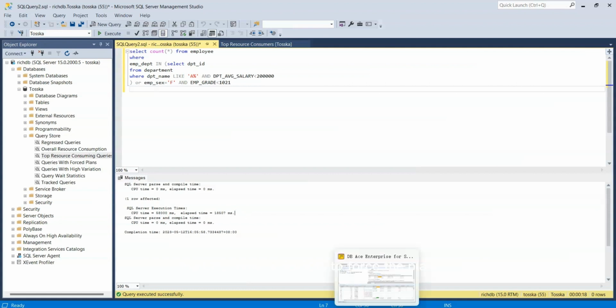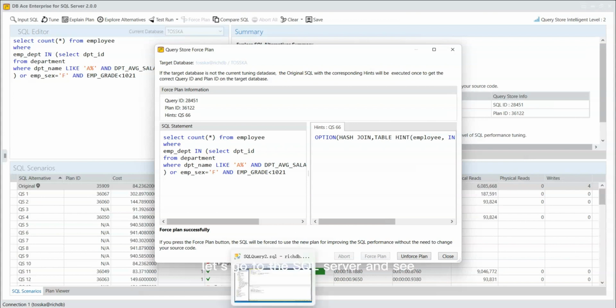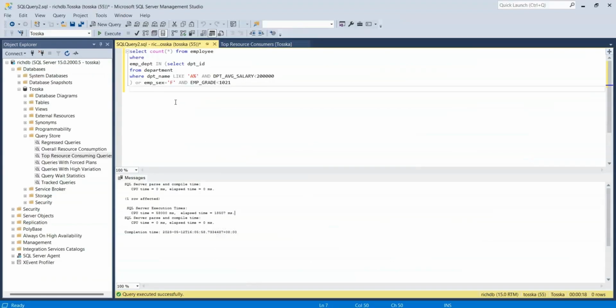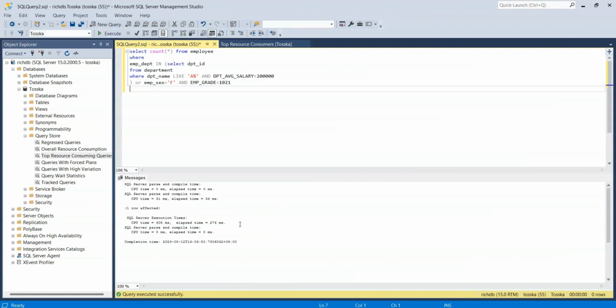Let's go to our product to force the plan. Let's force the plan to this SQL in Query Store. I forced the plan here, and it is successful. Here is the query ID, the plan ID, and our hints location. Let's go to SQL Server and see the speed of the SQL statement. We execute the SQL statement again. Oh, it comes back immediately. You can see that the CPU time is about 400, and the elapsed time about 276 milliseconds.